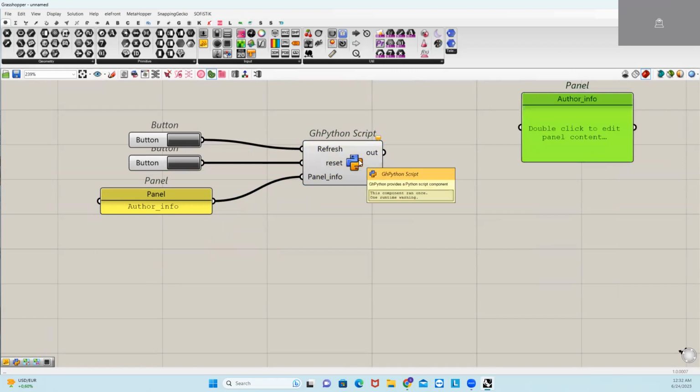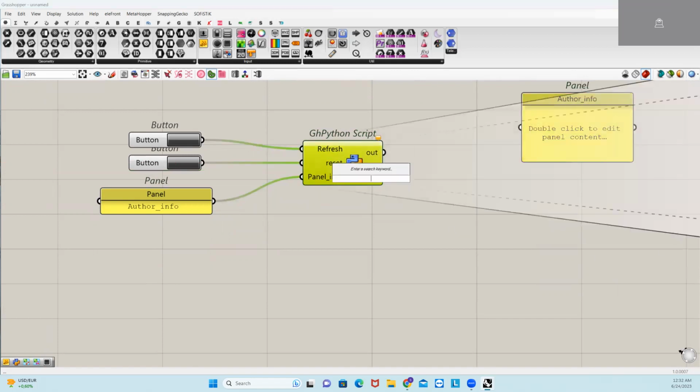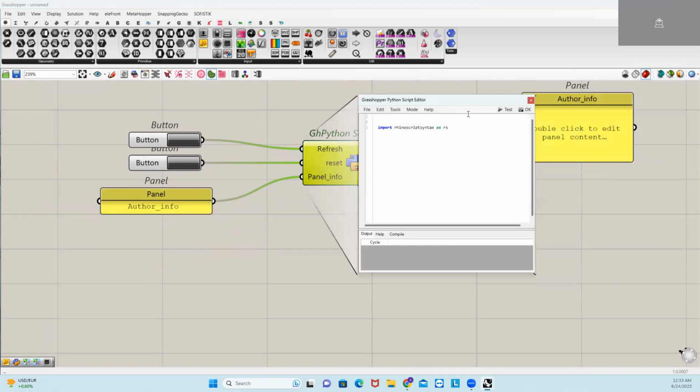So let's just start writing our code. Double click on this one. And let me just bring the code. Rhino syntax is already imported. So we have to import Grasshopper so that we can access the Grasshopper functions. Grasshopper as GH, that's the same.